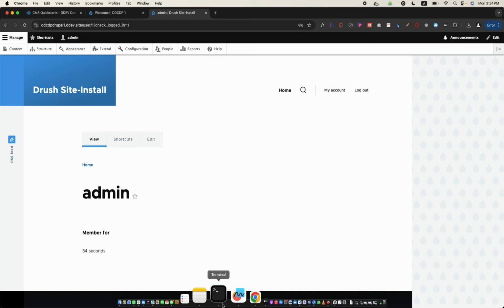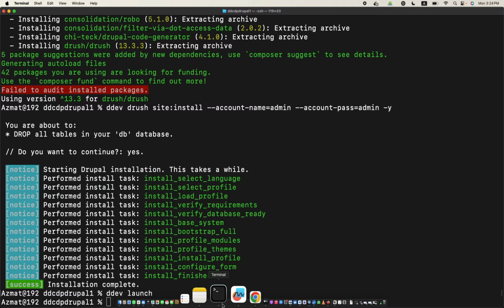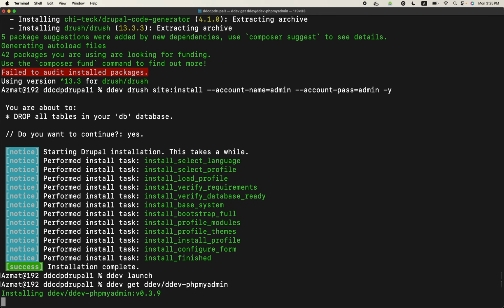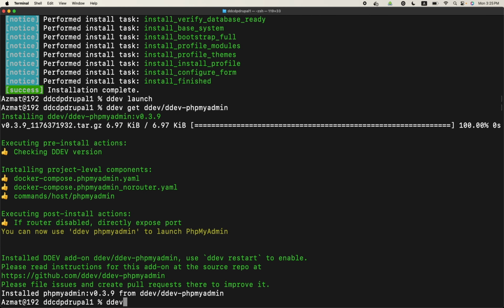Firstly, let us also install phpMyAdmin in ddev. ddev get, ddev restart, it needs.